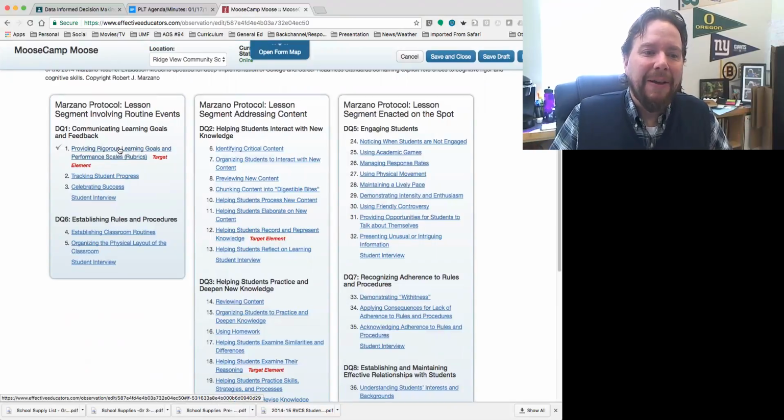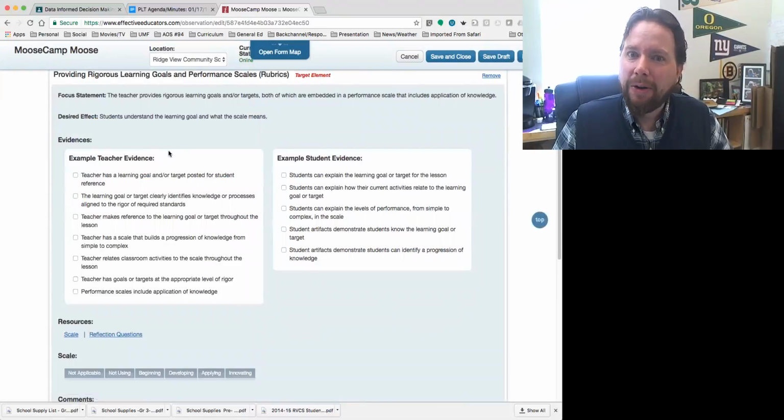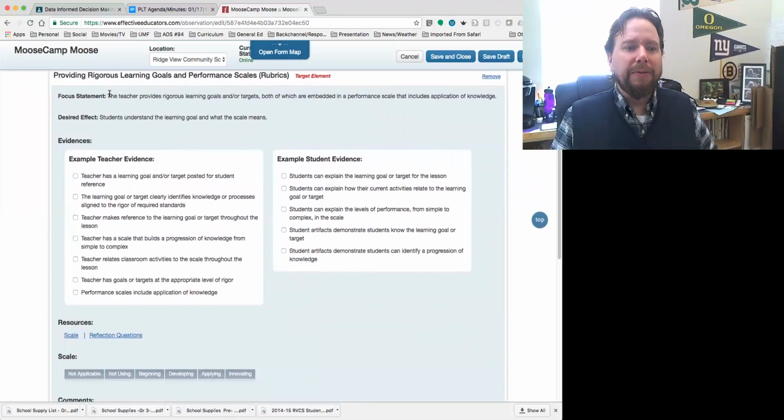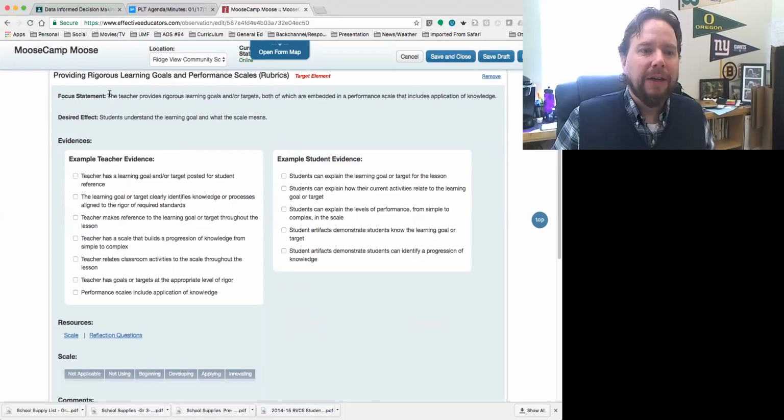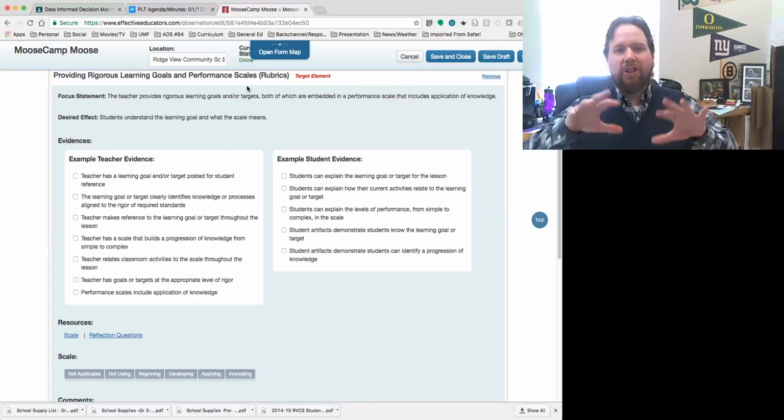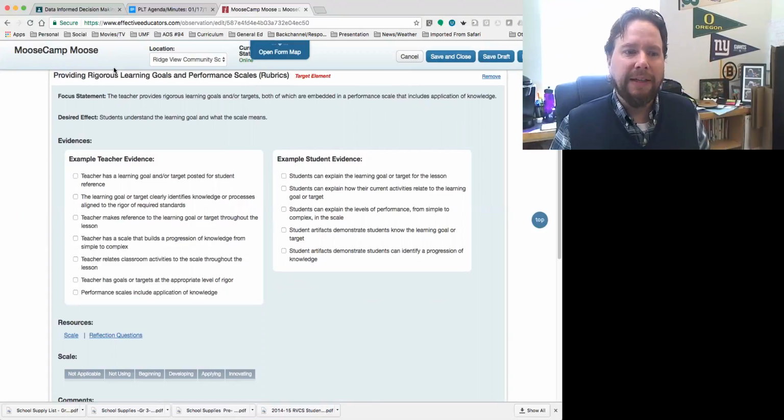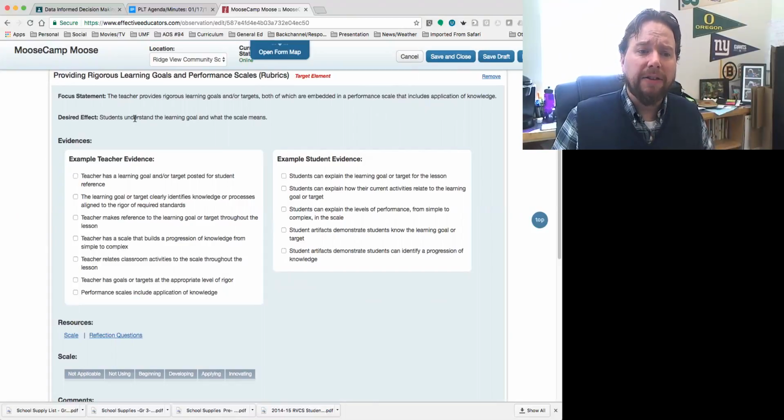And then you're going to go ahead and click the element that you're measuring. So this measurement says that the teacher provides rigorous learning goals and/or targets, both of which are embedded in a performance scale that includes application of knowledge. That's the focus statement. That's the general purpose of what this element is. But where the rubber meets the road, and one of the things that I as the observer would be looking for, is the students understand the learning goal and what the scale means.